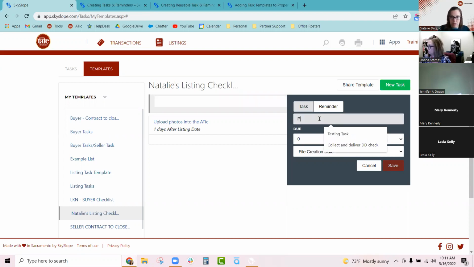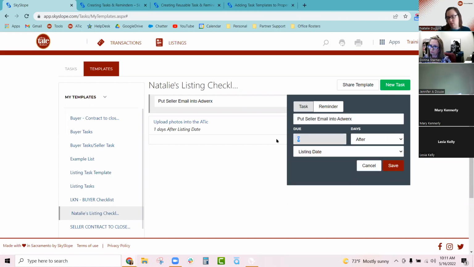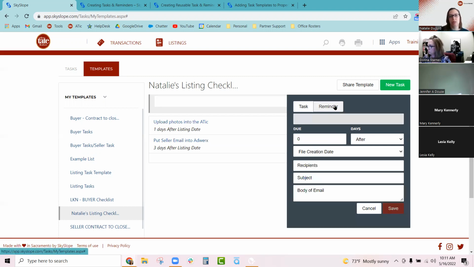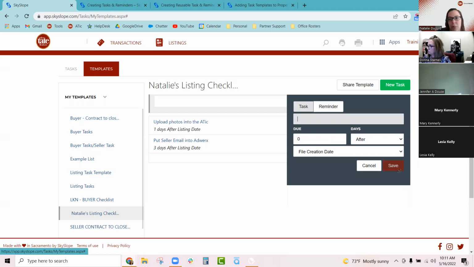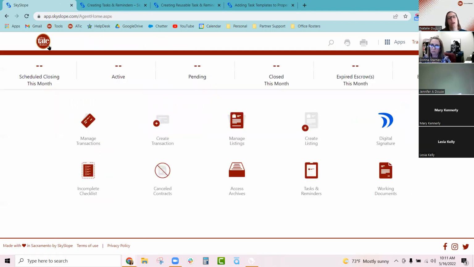Then I can say, email into AdWorks, listing date again, and I'm going to give that 2, maybe 3 days, depending on uploading that. Whatever you want to do, you can do that. You can just set that up with the tasks. And then here we go, here are my 2 tasks. So that's just if you like playing around with it.